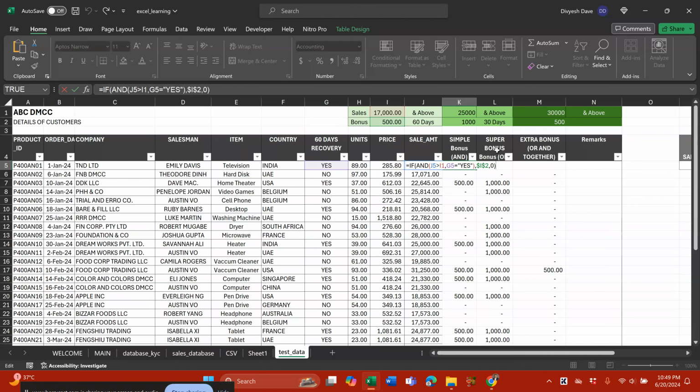We give them two options with the AND formula. So first we put IF, and then we put a bracket on AND and then the second bracket. This is basically our main formula, but it has more than one option. That's why we use AND. Otherwise, it will not detect double or triple conditions properly. After AND, we simply add multiple things like J5, which is our sales amount, is more than this, which is 17,000.